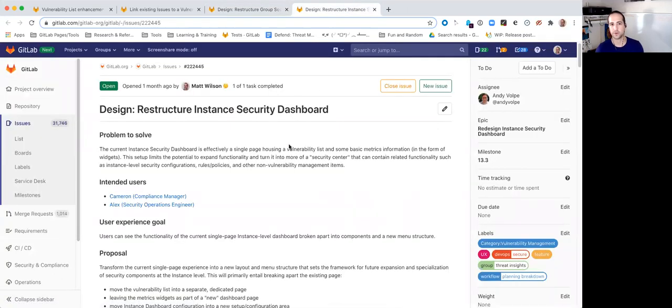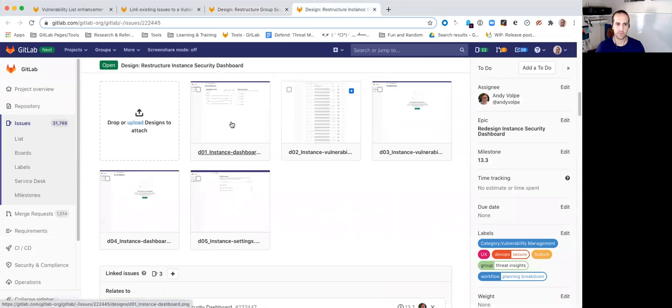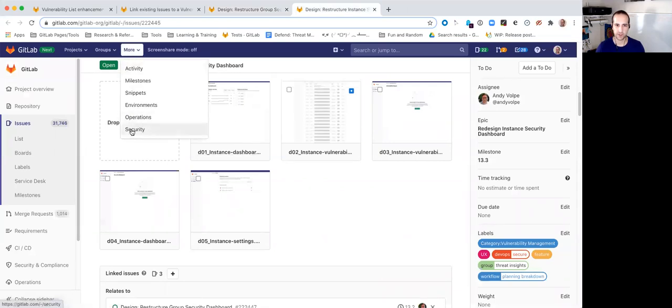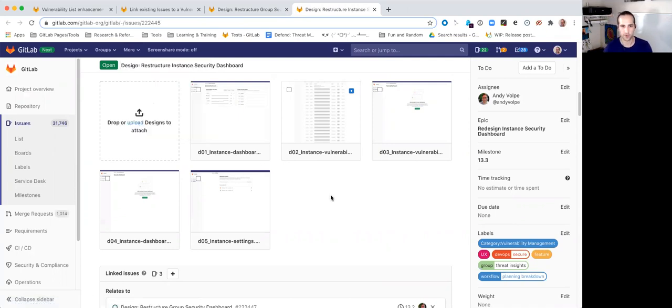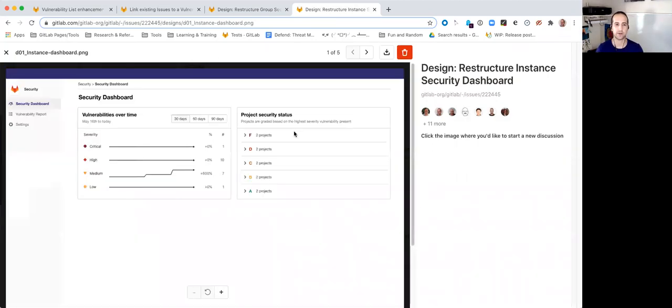And then finally, we're going to do something very similar, but take it even a step further for the instance security dashboard. Right now, when you go up to the More menu, you have the security option. This is how you get to the instance dashboard. And it takes you to a standalone page. It's a little disconnected. There's no other real menu items, and all the behaviors are handled inside of a single page. So this is the concept that we're going to be working on over the next couple of iterations to really start filling it out into more of a security-focused area at the instance level.